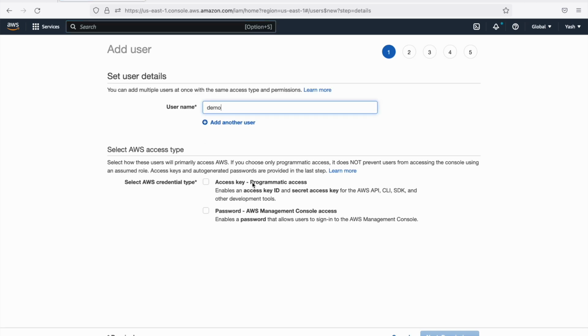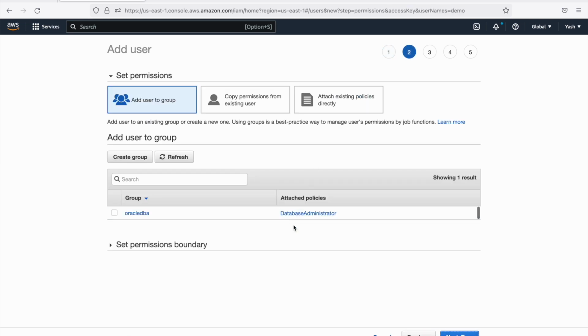Here you need the access key in the programmatic access. What does it mean? It will give you an access key ID and the secret access key through which that particular machine will authenticate with this AWS cloud. So select this particular option, access key, programmatic access. Next, go to the permission. What permission do you want to give?